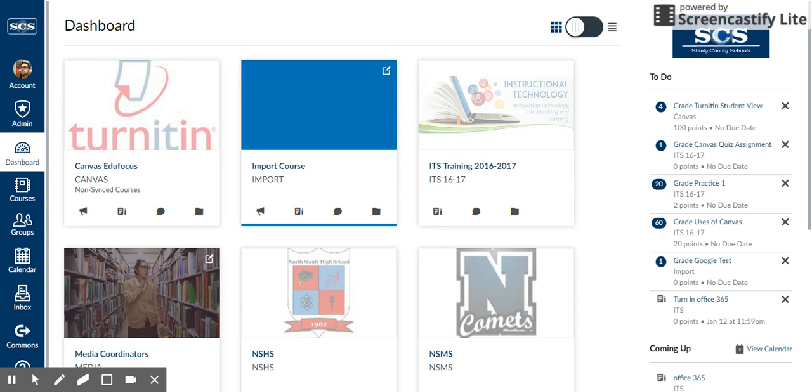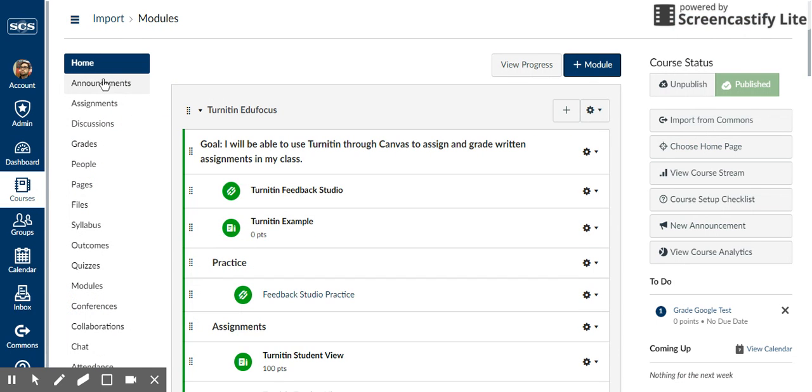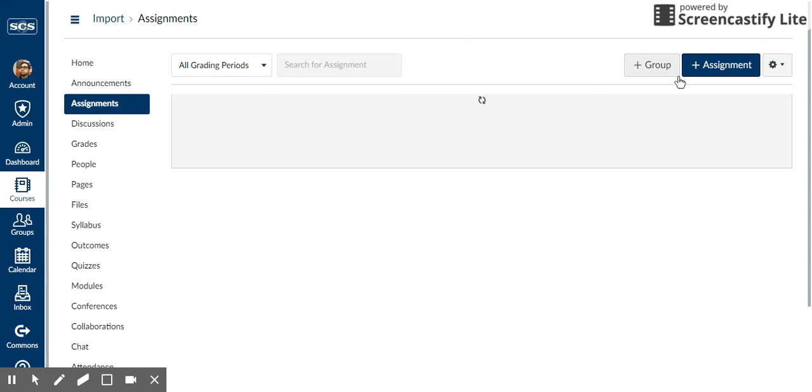So I'm going to show you what it looks like on the teacher's end and then also what it looks like on the student's end when they go to submit. So first, let me go into one of my test courses and show you what it looks like from the teacher's end. And I'm just going to create a new assignment for us to look at.